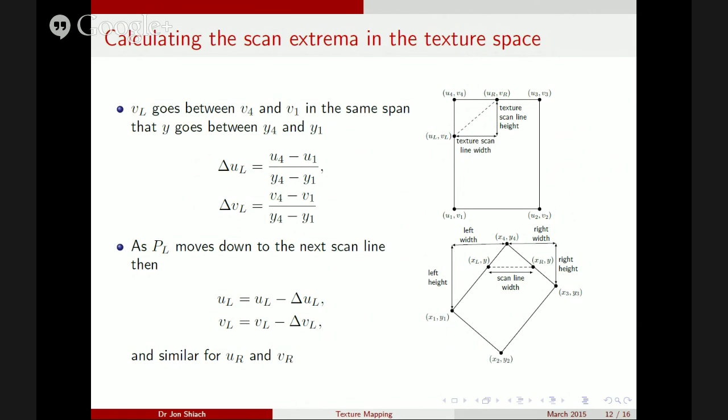So if we trace down the left edge, VL is going to change. UL is always going to be 0 because we're on the left edge. VL should go between V4 and V1, which will be 1 and 0. In the same span, y goes between y4 and y1. So therefore, our change in the V coordinate is V4 minus V1 divided by y4 minus y1. So as you go down 1 pixel in the screen space, you go down that change in the texture space.